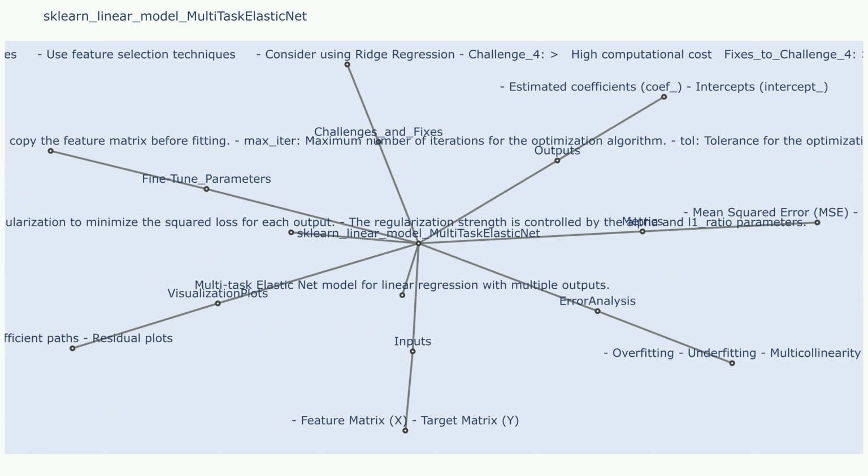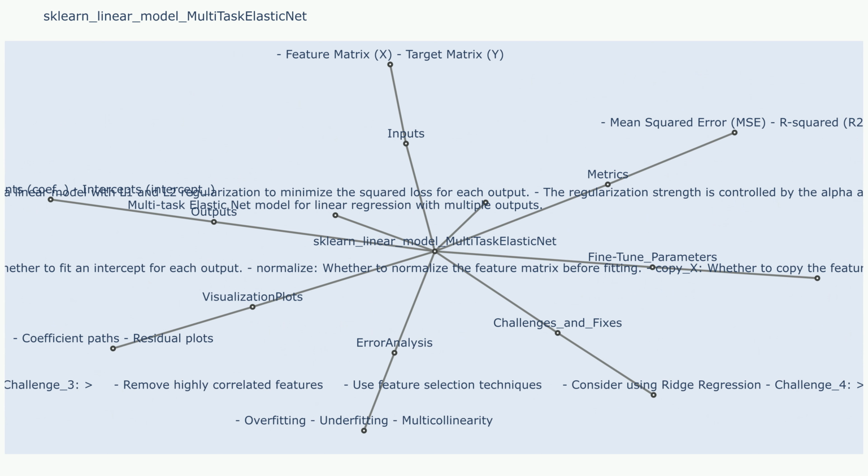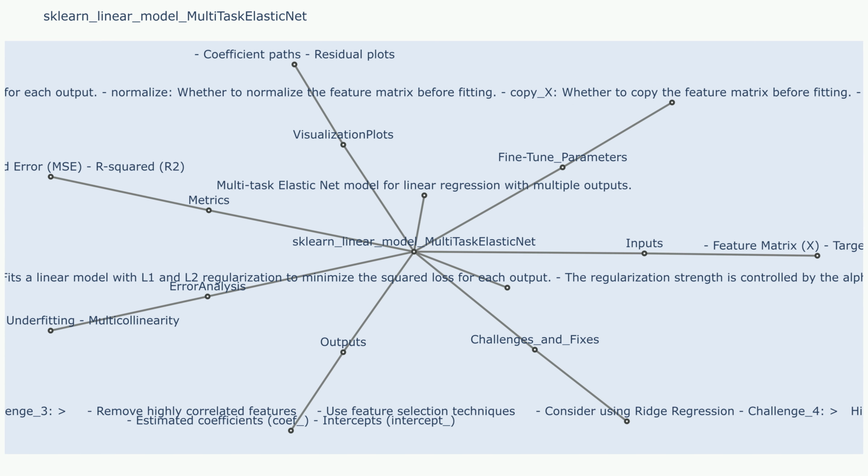Fine-tune parameters. Alpha, the strength of the regularization. A higher value of alpha corresponds to stronger regularization. L1 ratio, the ratio of the L1 penalty to the L2 penalty. A higher value of L1 ratio corresponds to a stronger L1 penalty. Uncertainty methods. Confidence intervals can be used to estimate the uncertainty in the model's predictions. Bayesian inference can be used to quantify the uncertainty in the model's parameters.